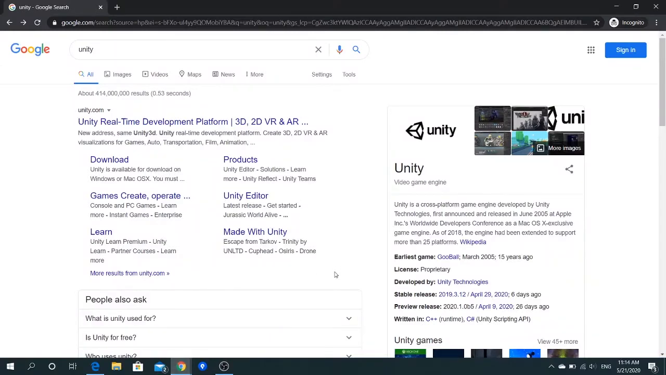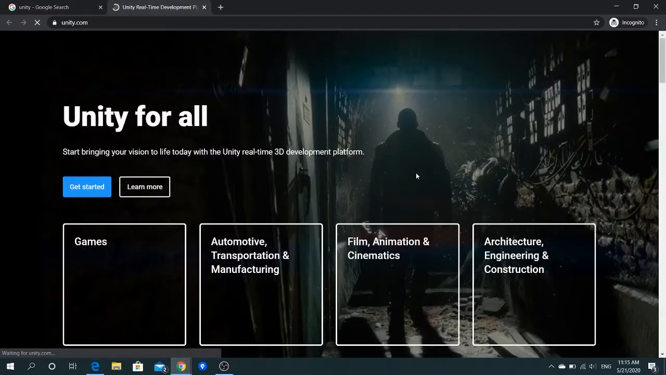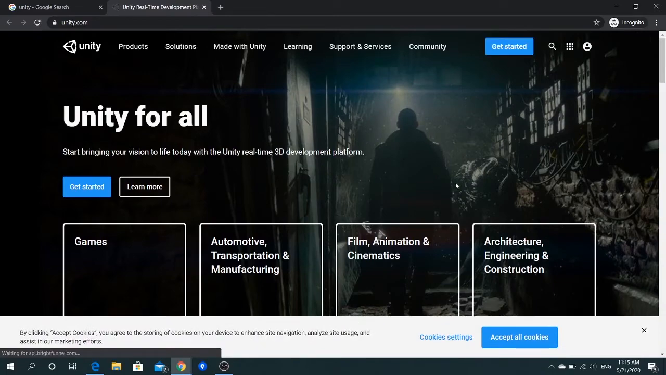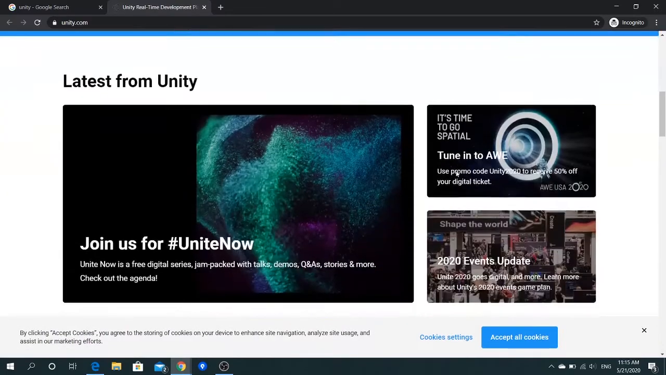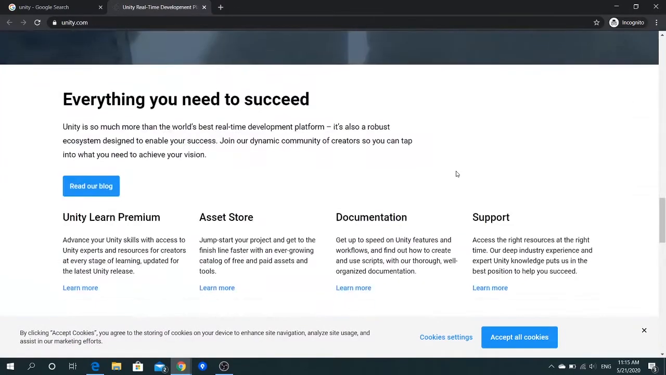So today I'm going to teach about how to install Unity. You can actually go to Google and search for Unity, and then you will see that the first link briefly introduces what Unity is, and you can see a lot of different stuff and the latest news from here.